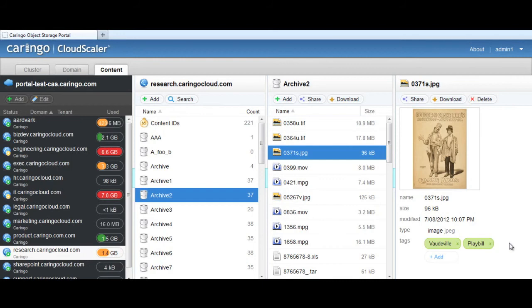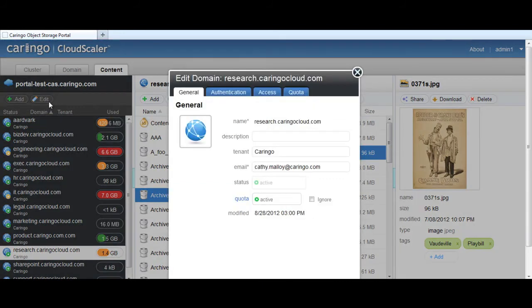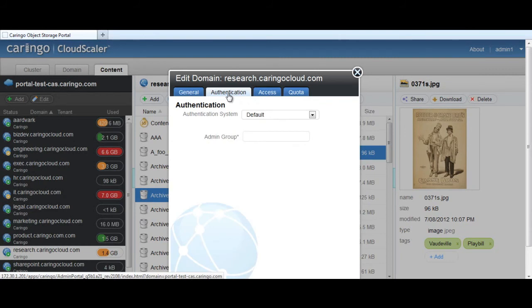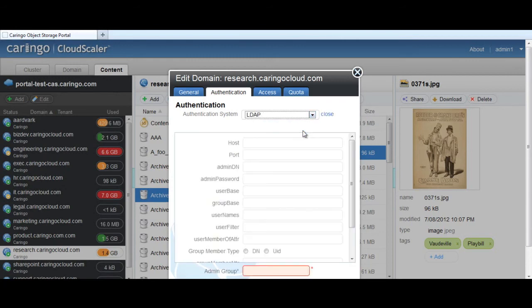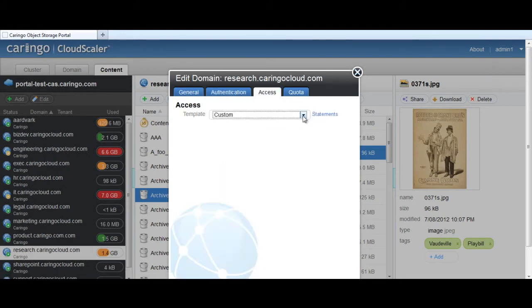This provides administrators complete administrative control, including the ability to define the policies for the domain as well as their authentication and access privileges. For each domain in the cluster, I can define what authentication scheme is used, and you can see the LDAP integration here. If I wanted to integrate into a particular LDAP host, I could fill in the configuration for that server through this interface.